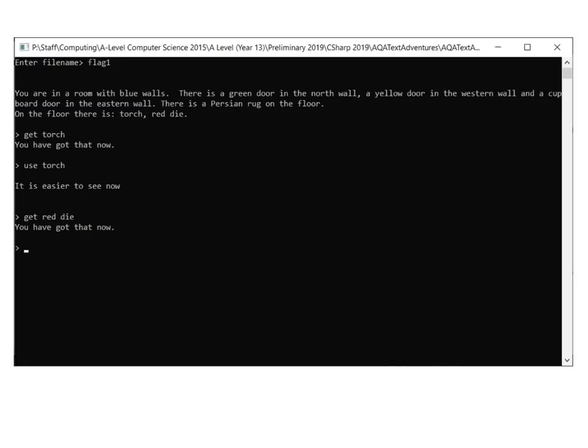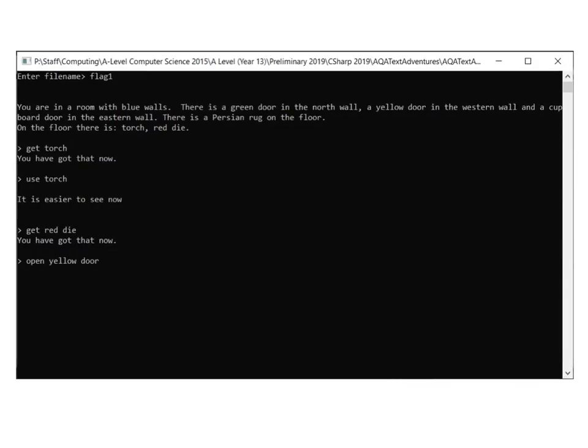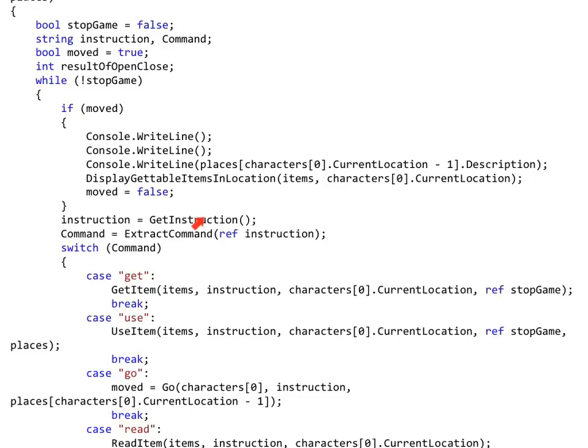So we can use the get command to pick up the other item that's in the room, the red die, and you can see that having processed that, it will say I have got that now. And what we'll do now is we're going to try use an open command. So when you read the description here, it mentions a couple of doors there. I'm going to try using the open yellow door command. And again, the get instruction subroutine will be called to get our instruction. Extract command will be called after, which command will have the part that says open, and instruction will have the other part which is yellow door.